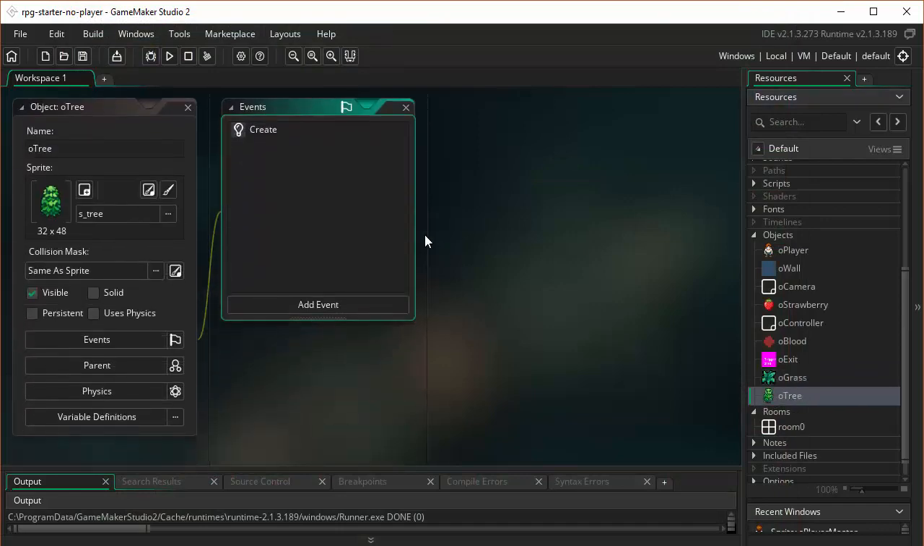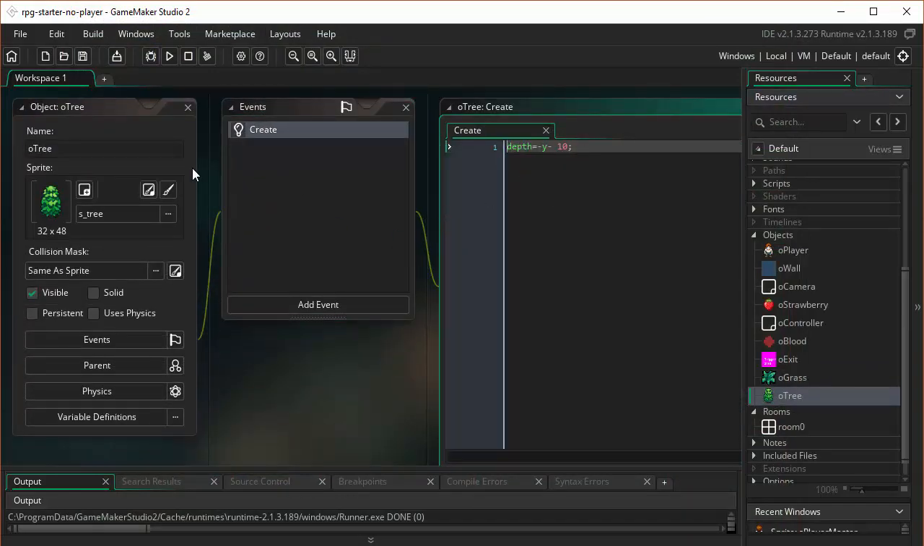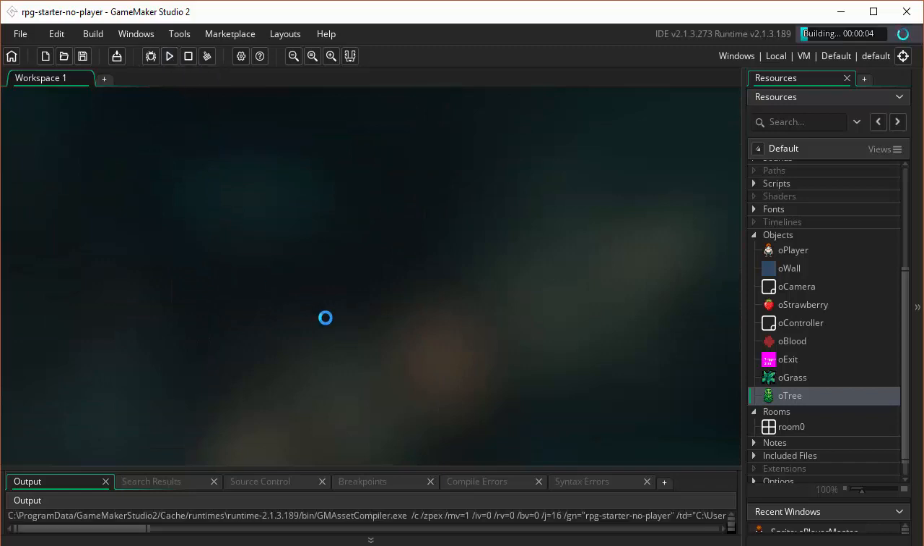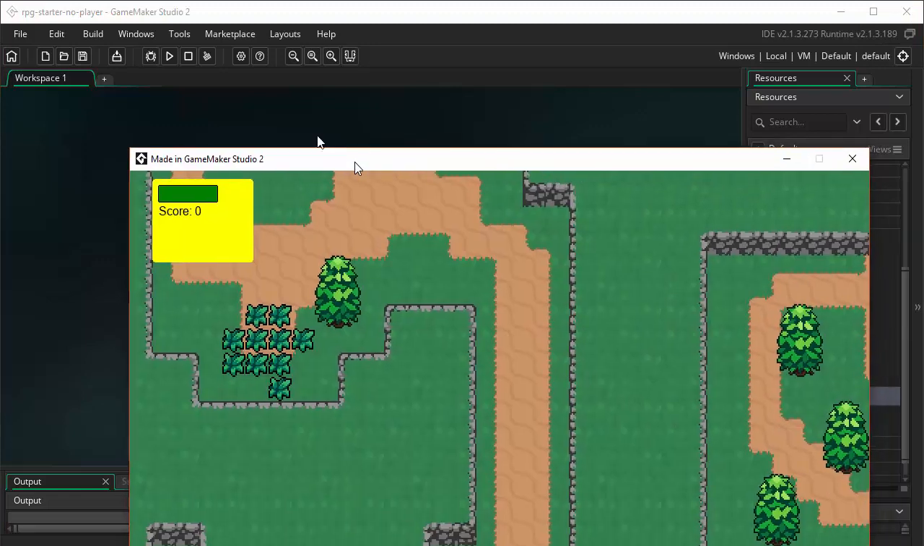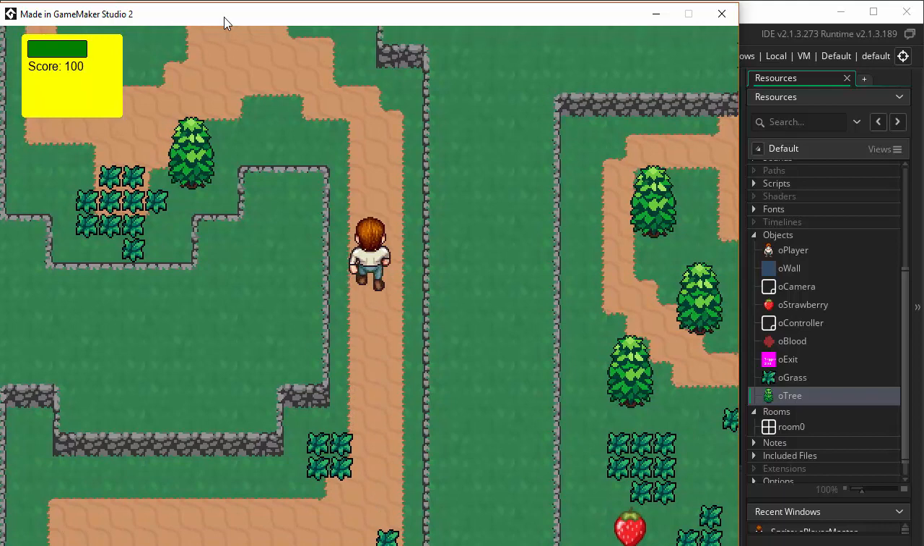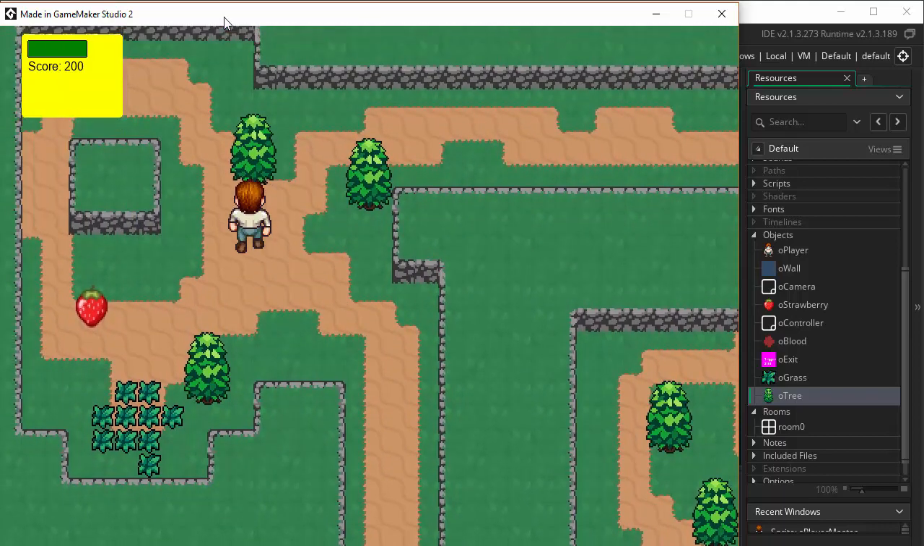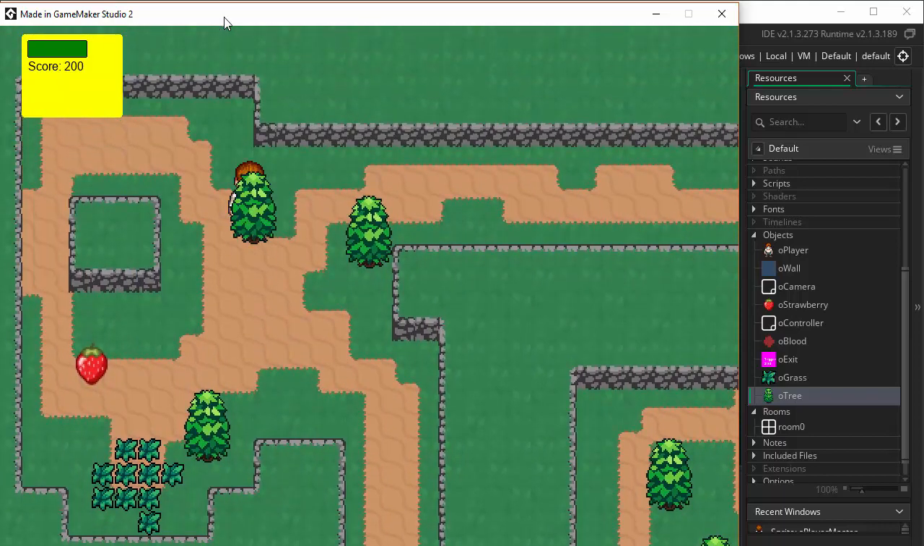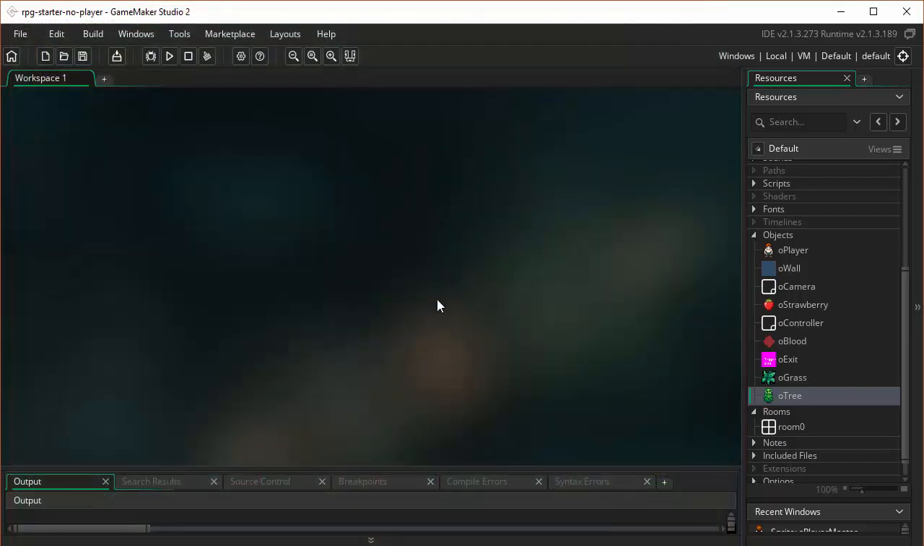We could do the same thing with the tree. In fact, it's probably already set up. It is. So since this tree has already been set up for us, and we're now updating our player's depth based on where the player is, now when I walk up to this tree, here I'm in front of it, now I'm behind it. Very cool.